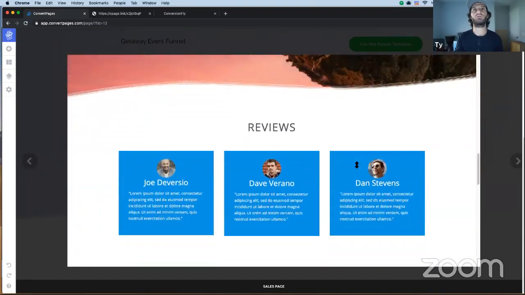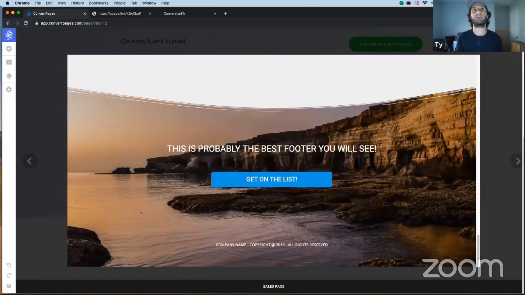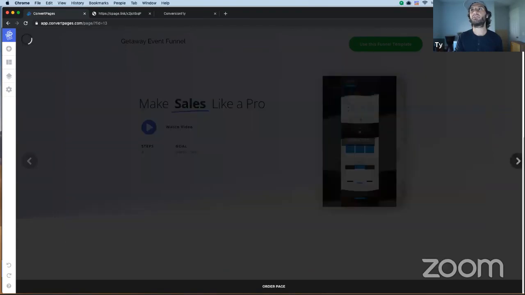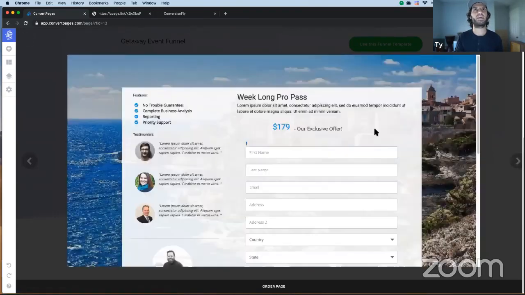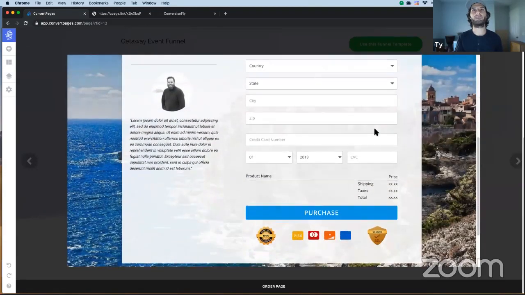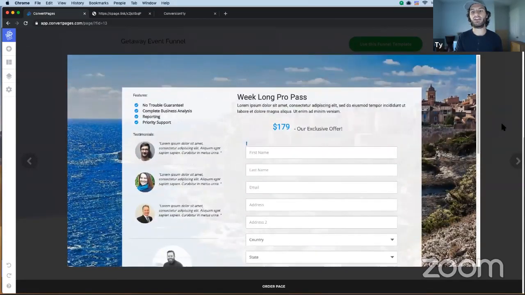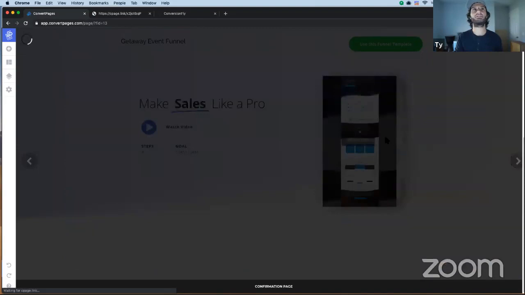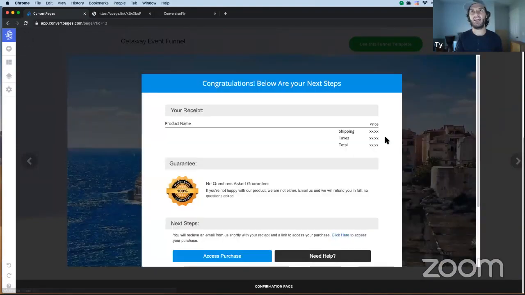Oh, okay, here's step 2. It's got more. It's got a pricing page. That's great. Let's see if there's a step 3. Is there a step 3? Yep, there's an order form right there. That's what my order form is going to look like. And step 4. Let's see what's over here.